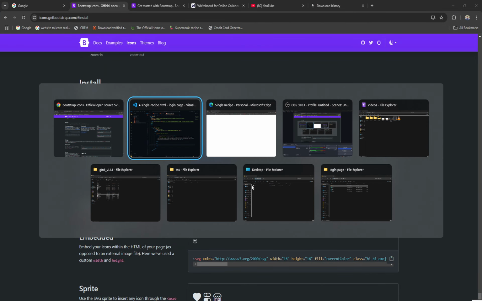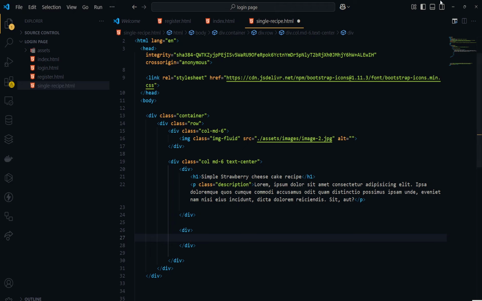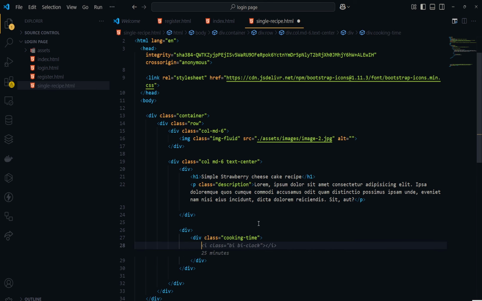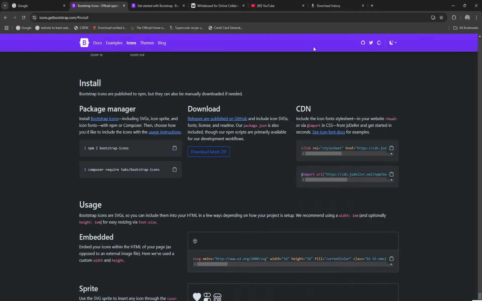Okay, so next what I need to do is type the time. It would be represented as cooking time. So create a first division as div.cooking-time. Okay, inside this cooking-time, we do have a Bootstrap class.